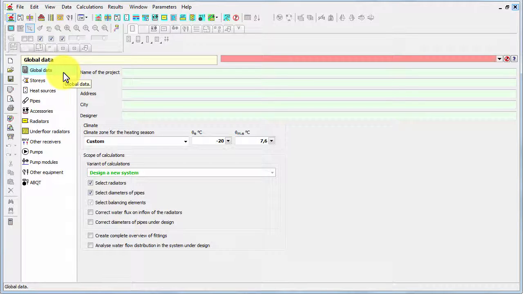So it looks like we've got global data inside the global data. It's the most global data, or in other words, pure global data that refers to the whole design. And later on, we've got mostly the default data for the specific elements of the system. First, we may enter the name of the project, address of the building, city, and the name of designer.